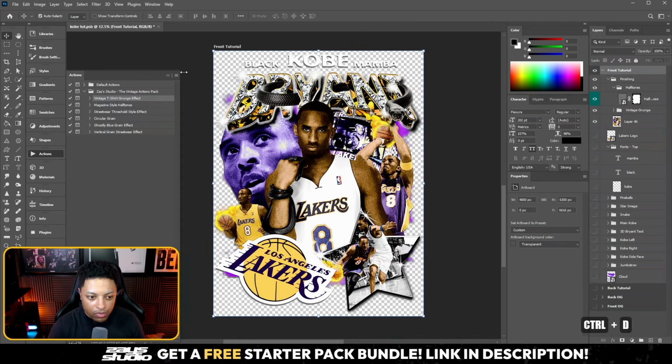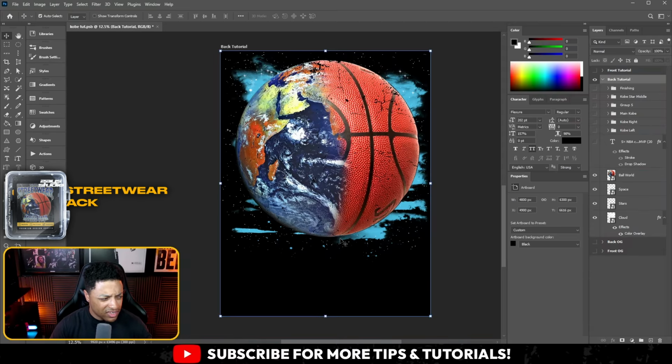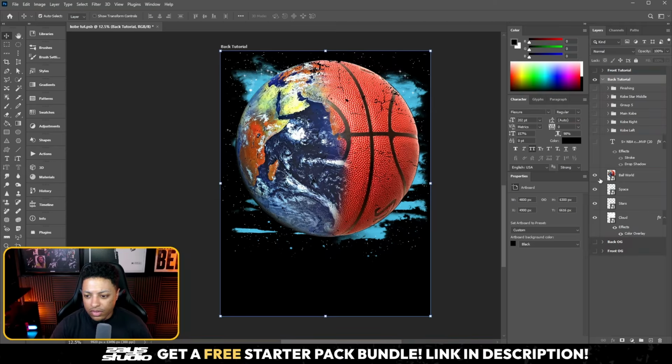Then I added this globe that's half globe, half basketball. This is in our Streetwear asset pack, if I remember correctly. This is the exact render, so if you want to use that, you can get it from there.